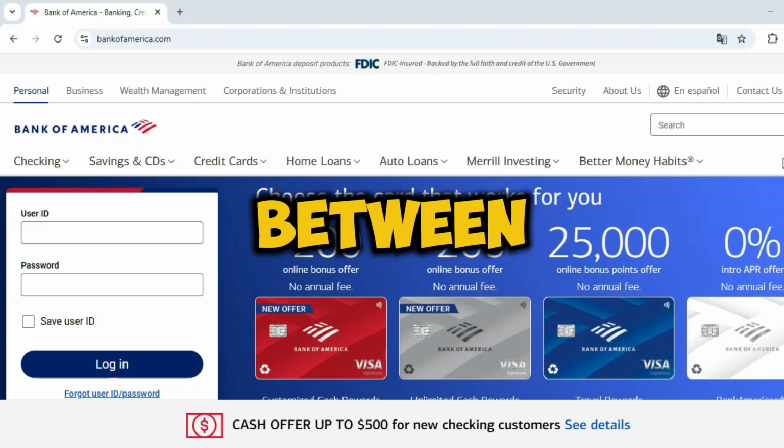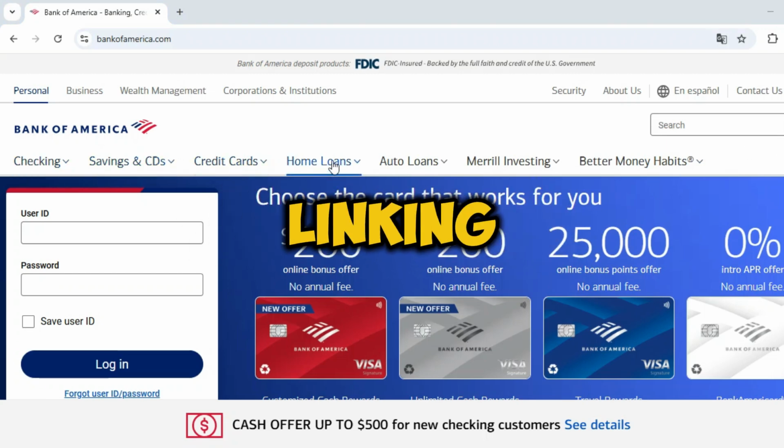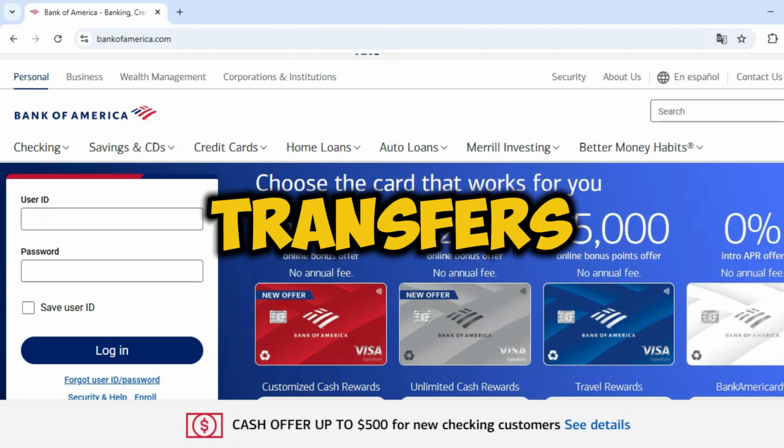Want to transfer money between your Bank of America account and an account at another bank? The first step is linking them. Today, I'm showing you how to connect an external account for easy transfers.